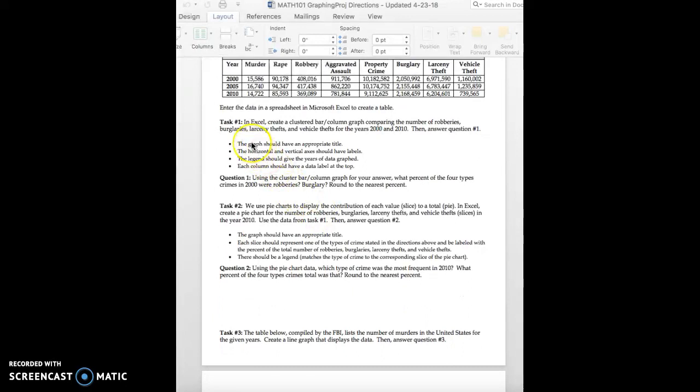After you've finished that task, you'll take it from Excel, copy it, and paste it into your Word document. Then under that graph and table, you are going to answer the question. You'll answer it in a complete sentence, and that will be the end of task 1.